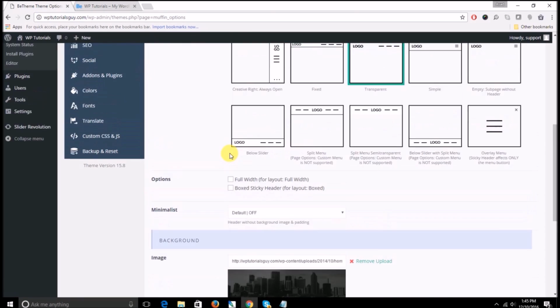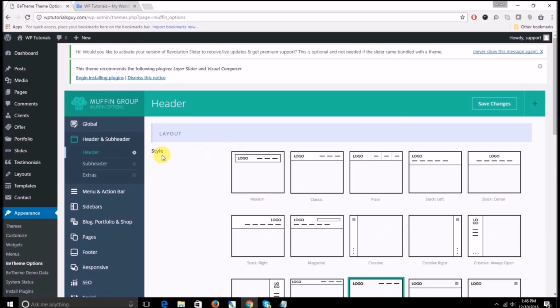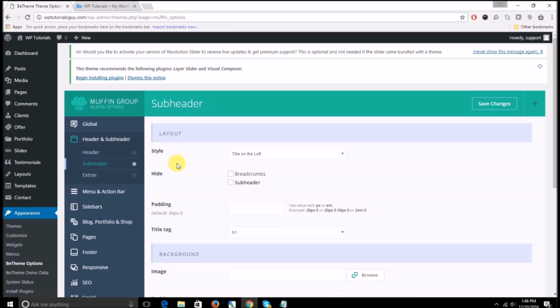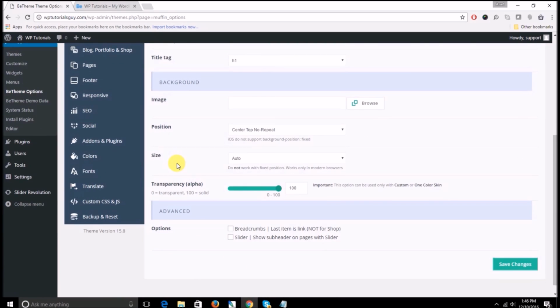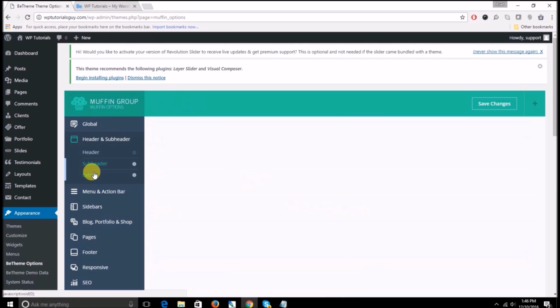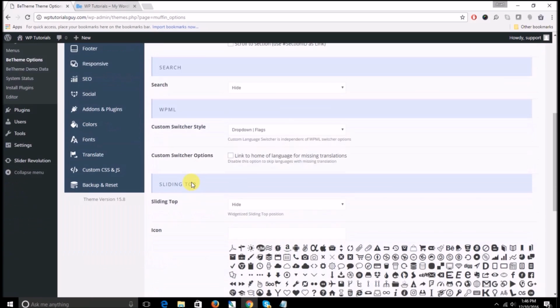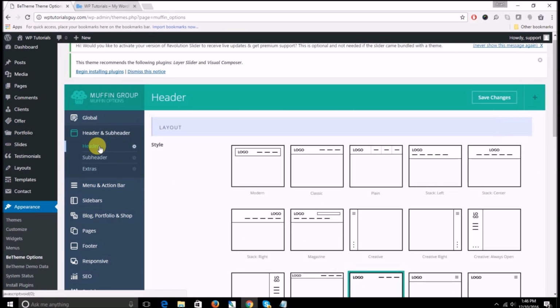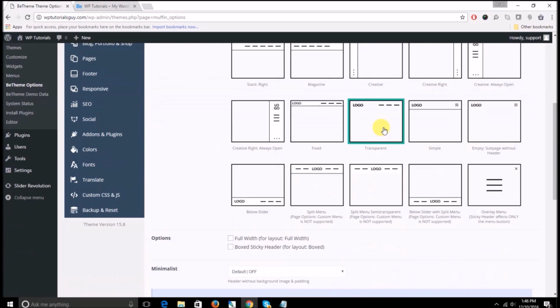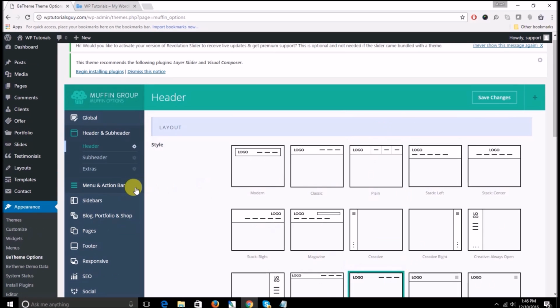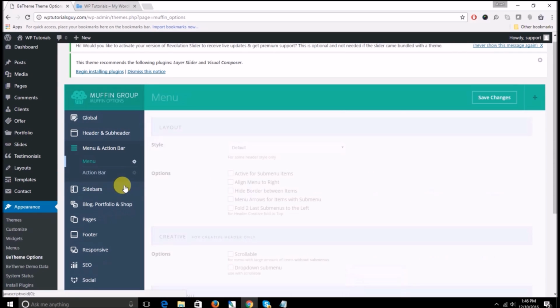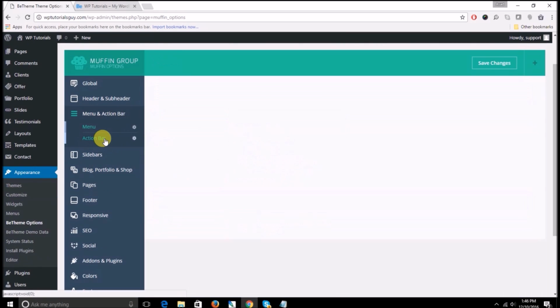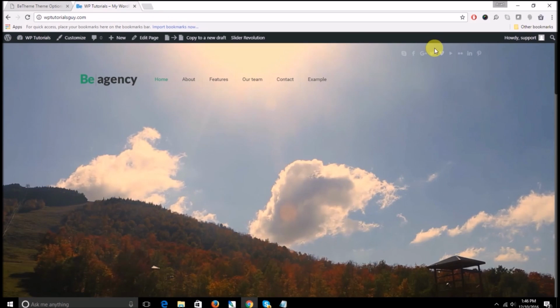So coming back here, what we need to do to make the menu right aligned is, so these are the subheader options, nothing here. I think that will be in the extras. I'm very surprised that I don't see it. Okay, so now we are done with selecting a menu format or a header format. Now we want to click on menu and action bar. So I want to make the action bar invisible because I don't want to see these things.